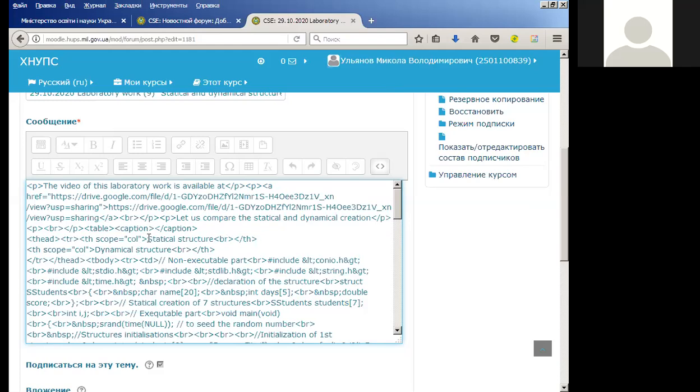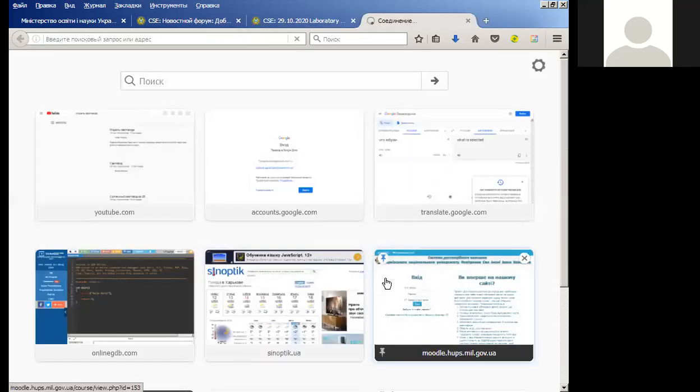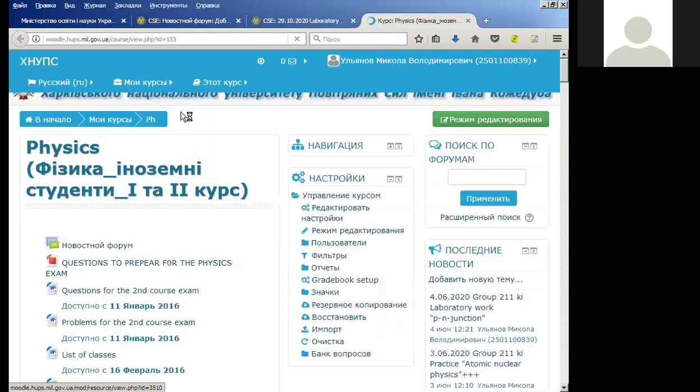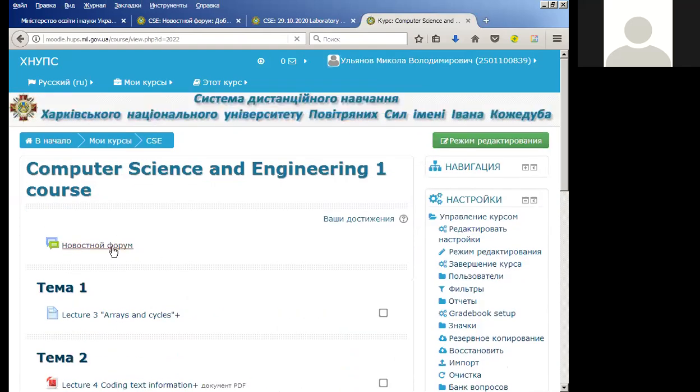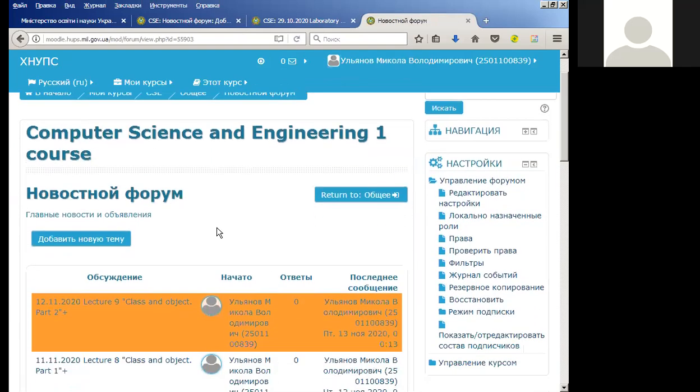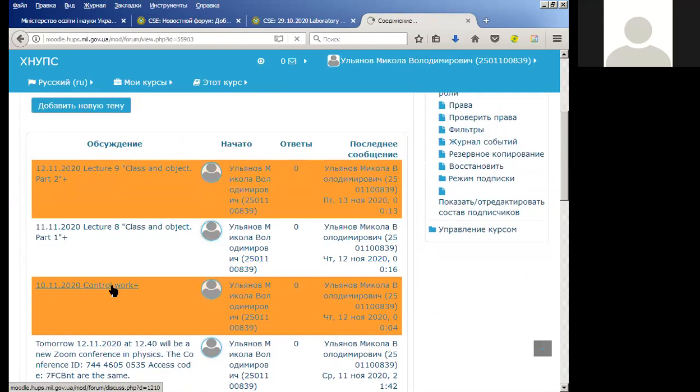Maybe it is better to return to some of the previous pages. Maybe it is not here. Okay, so let us open Computer Science and Engineering, first course. The forum of news. Let us try to find tables in some messages. So control work, maybe control work.